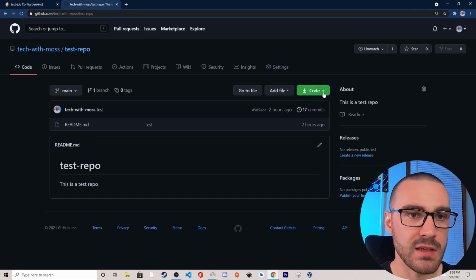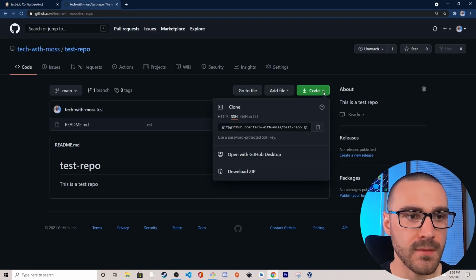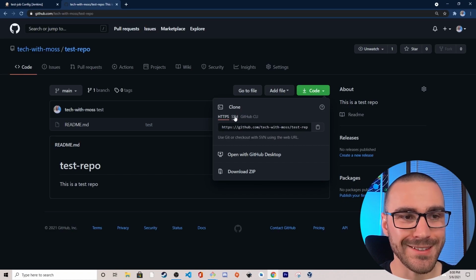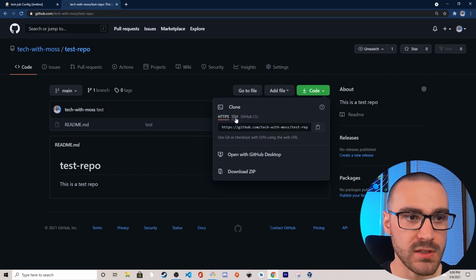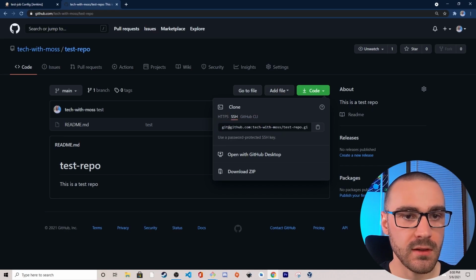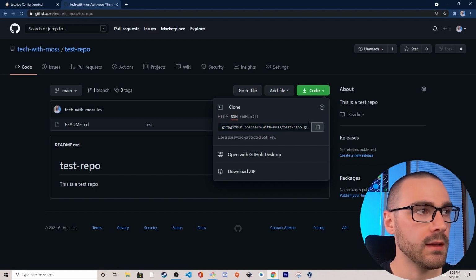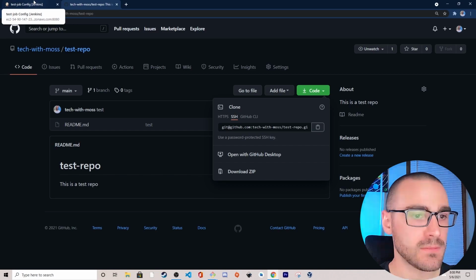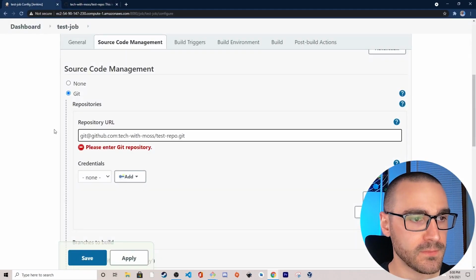And I'm going to select the code tab here, and it gives me the URL. So notice how I can select different URLs. I can select an HTTPS URL or an SSH one. Make sure that you select the SSH one because we're using an SSH key pair to clone down this repository. So we need the SSH URL and not the HTTPS URL. So I'm going to select the SSH URL, copy that to the clipboard, and navigate back to Jenkins, and I'll paste that in.